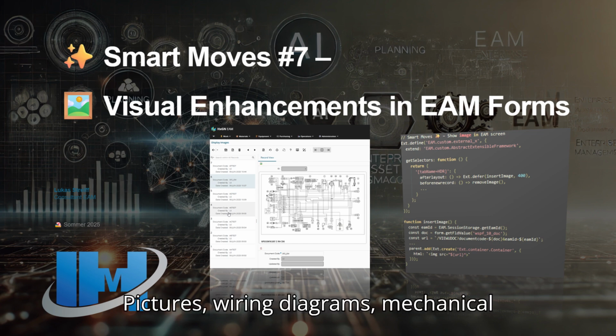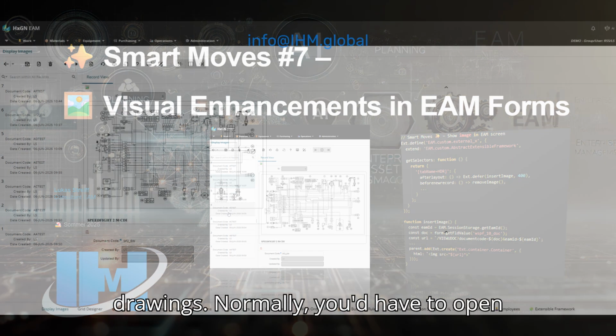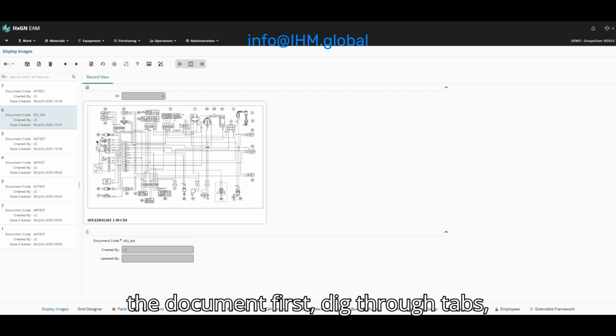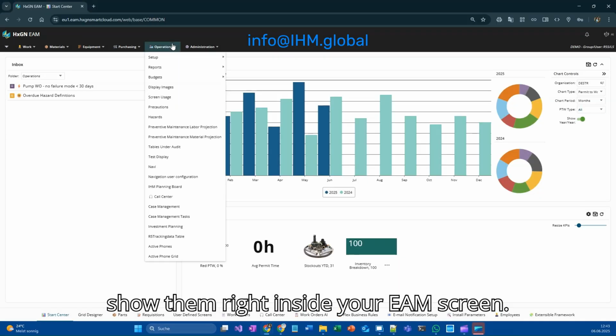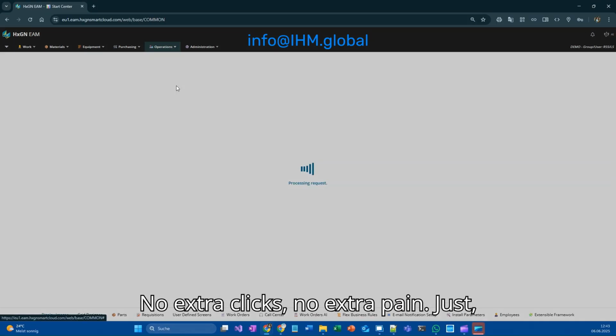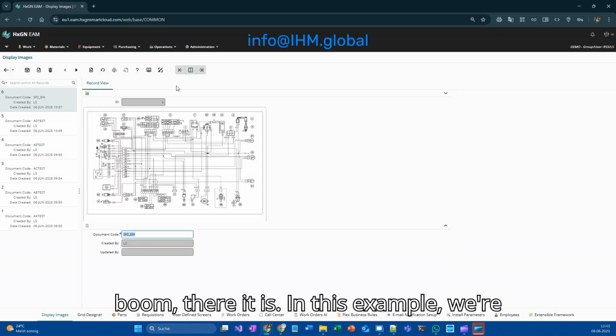Pictures, wiring diagrams, mechanical drawings. Normally, you'd have to open the document first, dig through tabs, click around. Not anymore. Now we just show them right inside your EAM screen. No extra clicks, no extra pain. Just, boom, there it is.